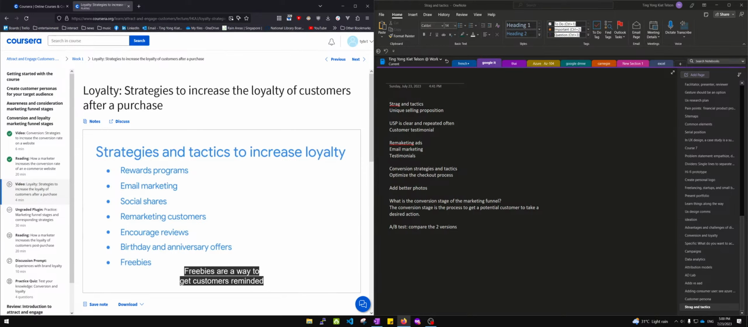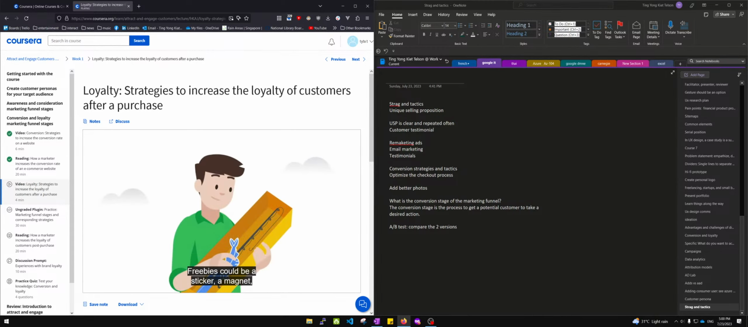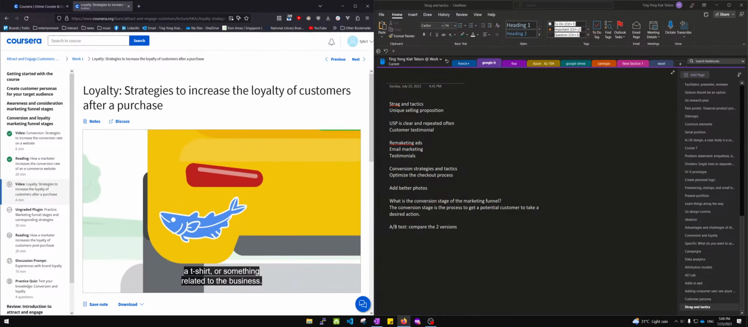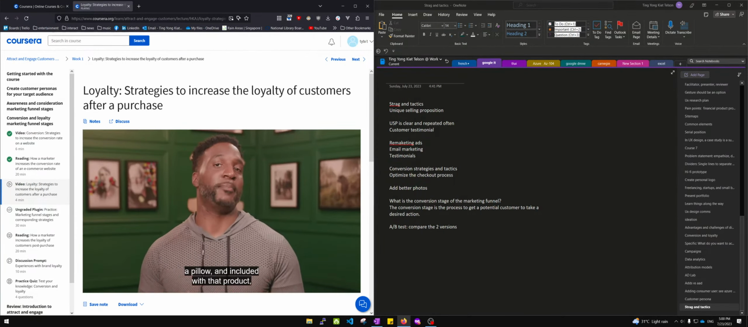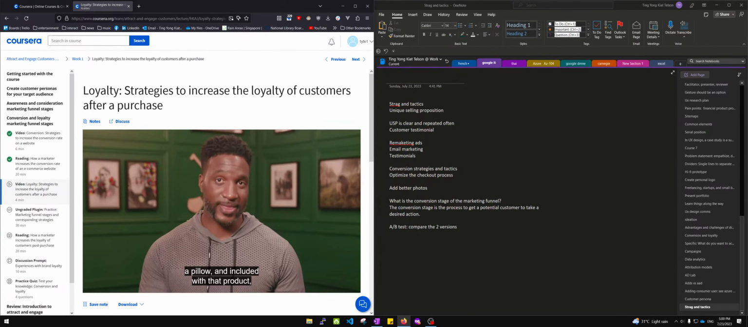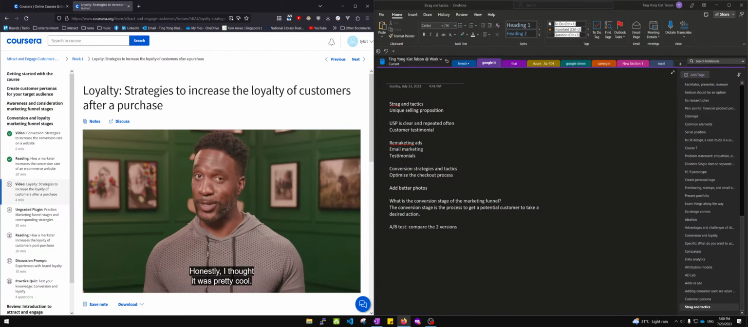Freebies are a way to get customers reminded of the brand over and over again. Freebies could be a sticker, a magnet, a t-shirt, or something related to the business. Like, for example, I recently bought a pillow. And included with that product, I received a complimentary branded sleep mask. Honestly, I thought it was pretty cool.